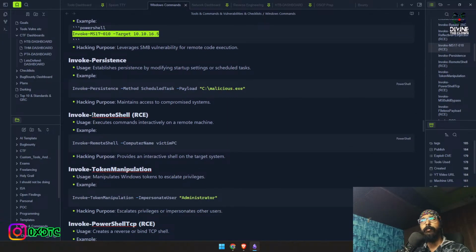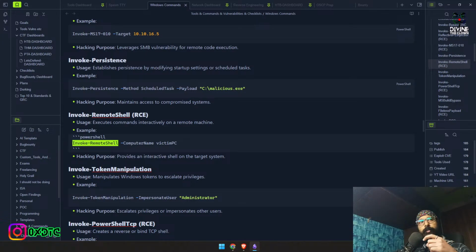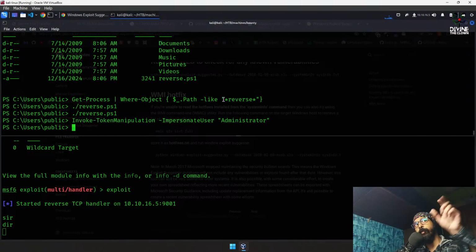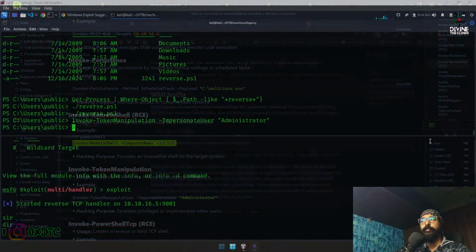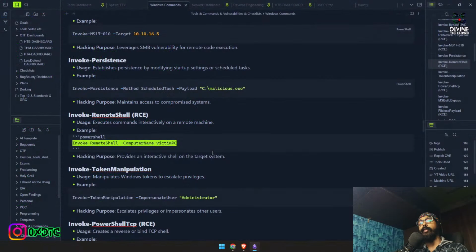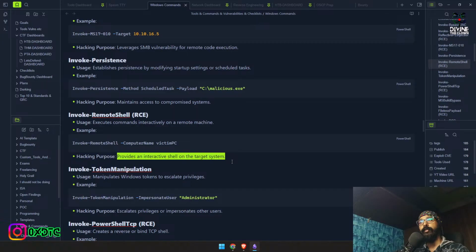And the same goes for the remote shell. It's Invoke-RemoteShell, and this is kind of separate, like a library, where you have a separate command base for PowerShell too. So this is where you usually try to work around these kinds of commands. And I have the hacking purpose of it: to provide an interactive shell on the target system. So I won't be able to run these kinds of things directly.